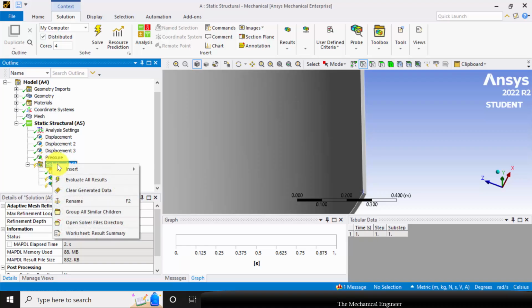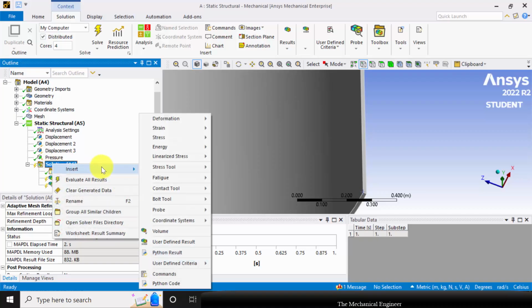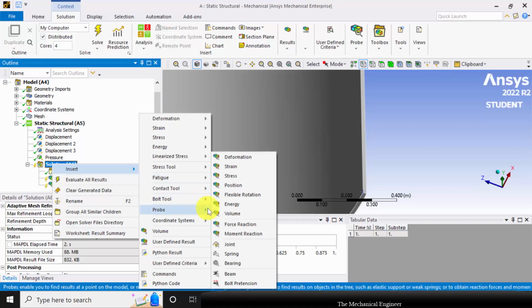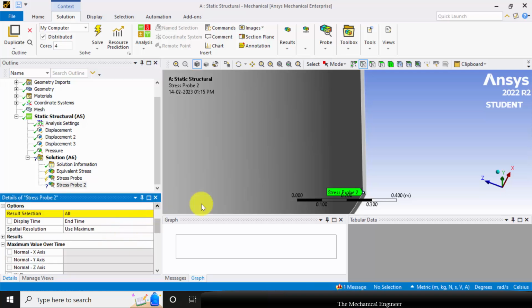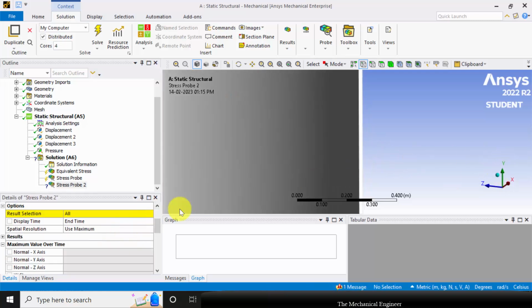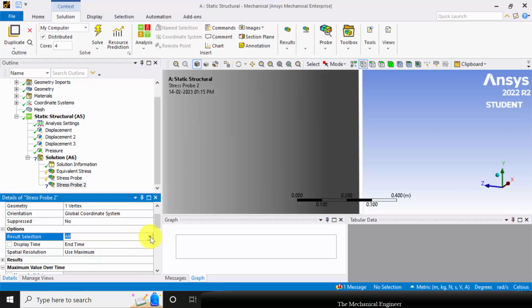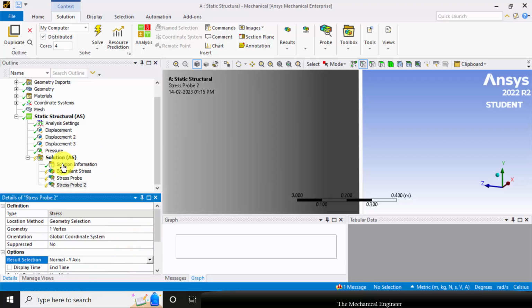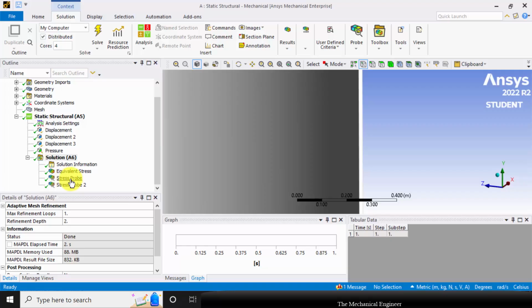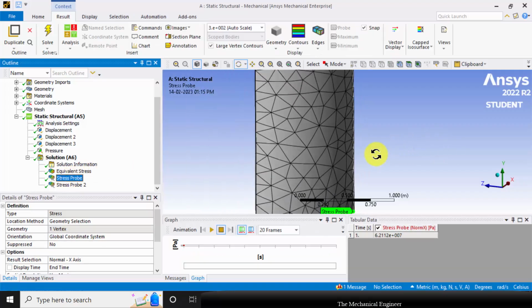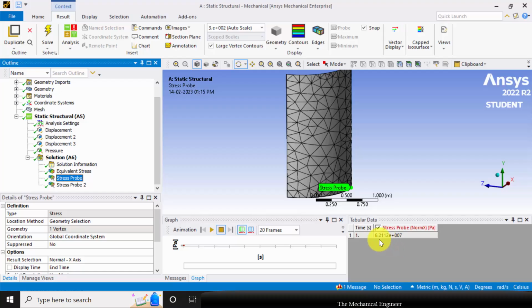Next, to plot the longitudinal stress, go to probe, stress tool, select this vertex, click apply, and to view the stress in the longitudinal direction, it is normal along y direction. So choose normal along y axis. Okay. Right click on that, choose evaluate all results. Now the hoop stress magnitude is 6.2 e power 7 Pascal and the longitudinal stress magnitude is 1.7 Pascal.